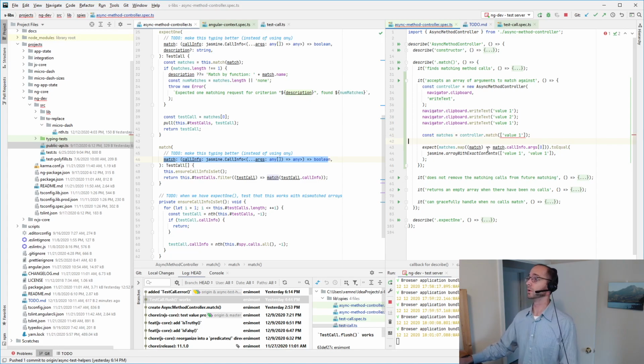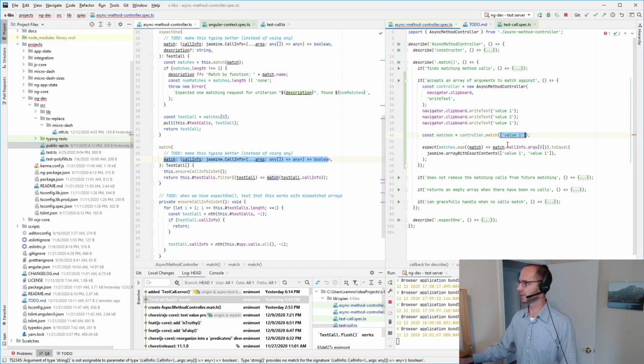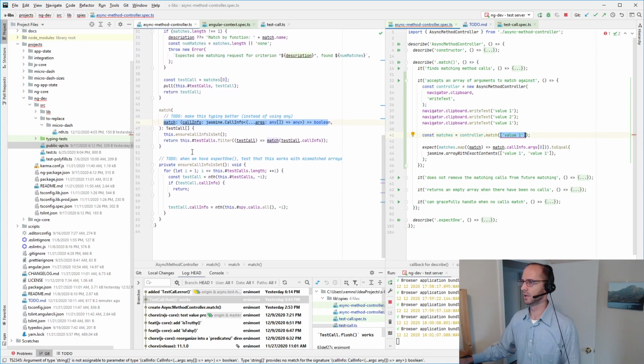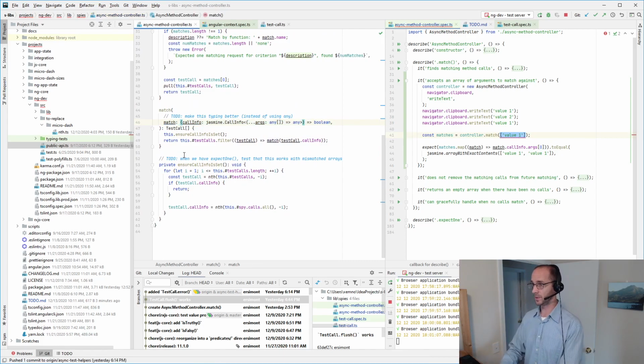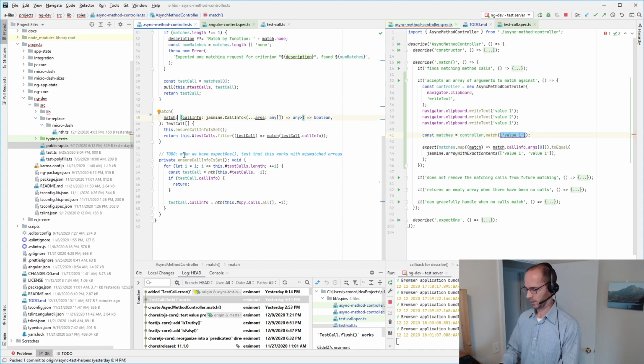All right, so that is not even a failing test yet because it's not a compiling test yet. So the first thing we need to do is allow this to be an array. This is the to-do we're tackling right now. So we don't know what it could be. It could be an array of any.